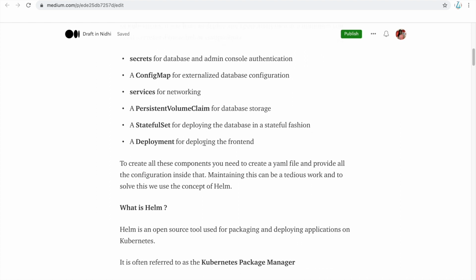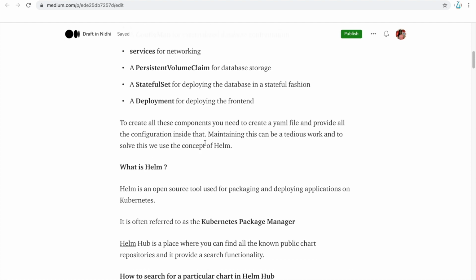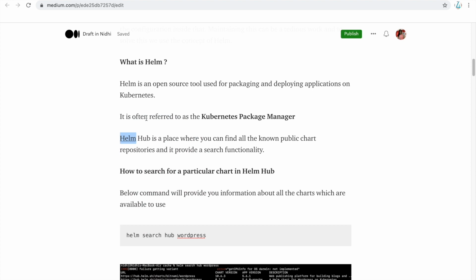Helm is an open source tool used for packaging and deploying applications on Kubernetes, and it is often referred to as the Kubernetes Package Manager. There is a place, Helm Hub, where you can find all the public chart repositories. So what does package manager mean? For a WordPress application, you need a lot of details, right? So instead of creating each of the components separately, you will just use the Helm charts that will have all the details already available.